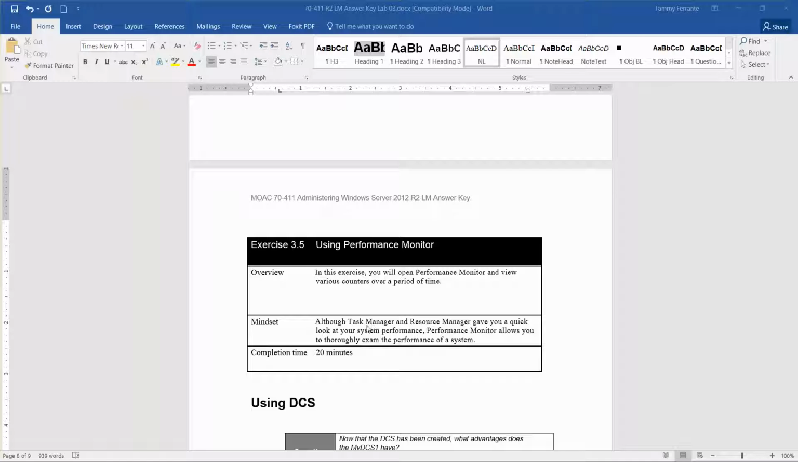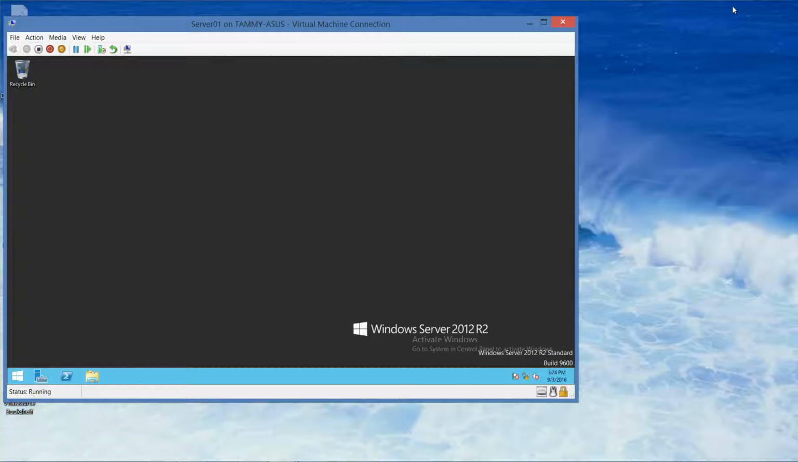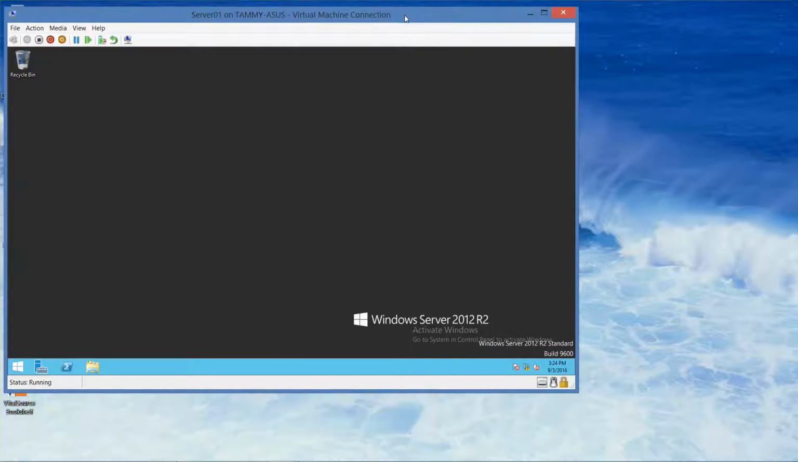The mindset: although Task Manager and Resource Monitor give you a quick look at your system's performance, Performance Monitor will allow you to thoroughly examine the performance of a system. The approximate lab time for this exercise is 20 minutes. So with that, let's jump on in. We're going to go into Server 01, which I'm already in, and I'm going to open up the Server Manager.